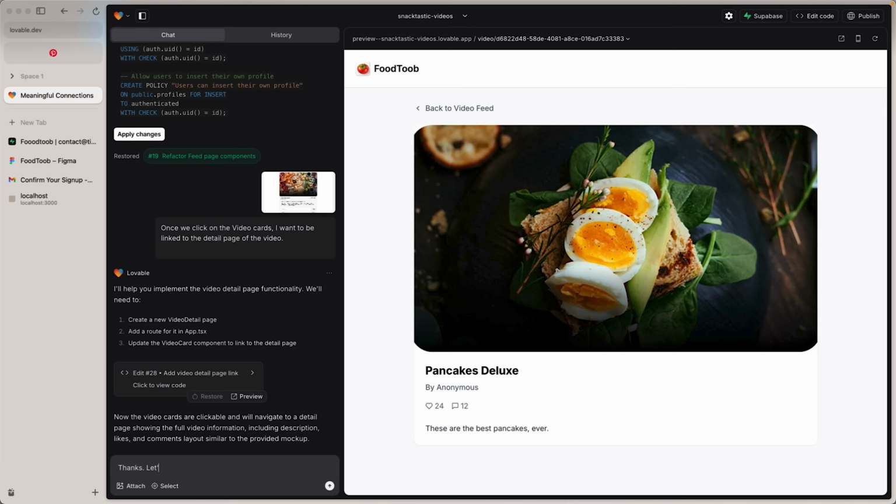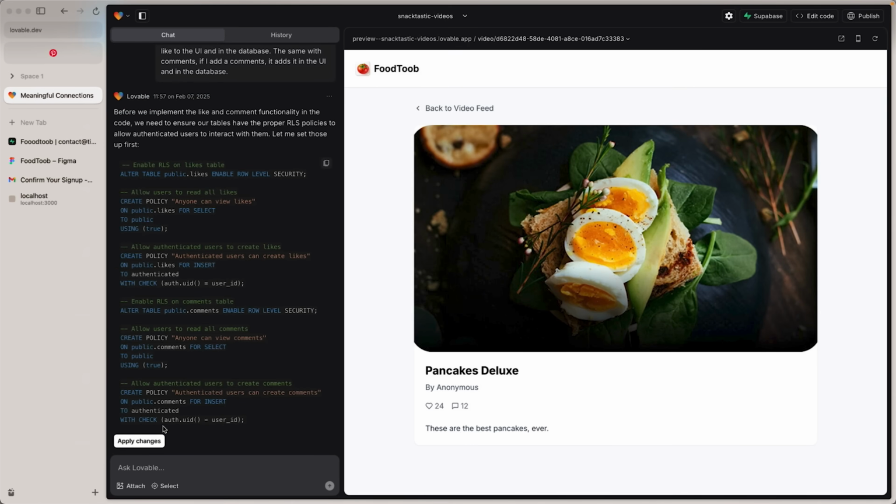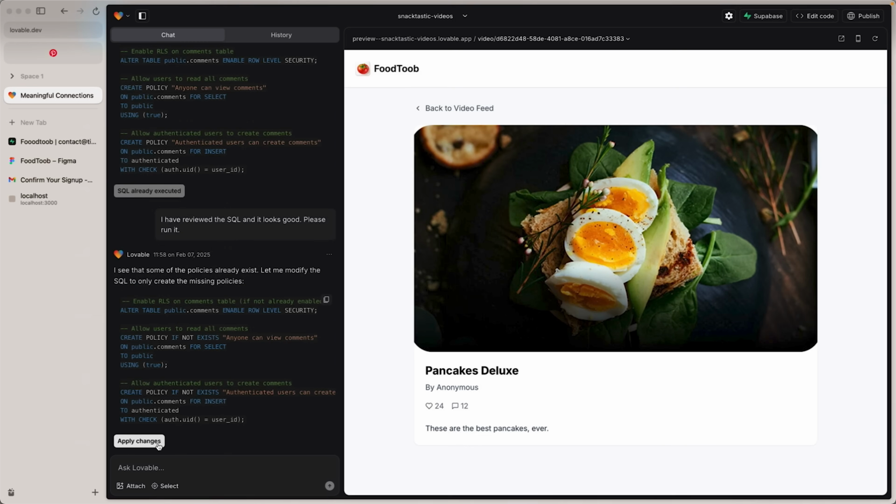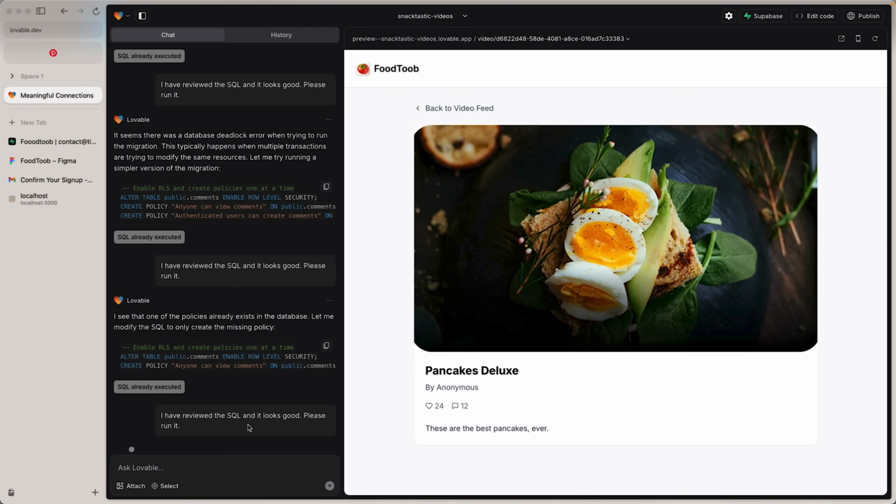Let's make sure that if I click like, it adds a like to the UI and in the database. The same with comments. If I add a comment, it adds it in the UI and in the database. Apply changes. Okay, apply changes and apply changes. And this is the process, right?